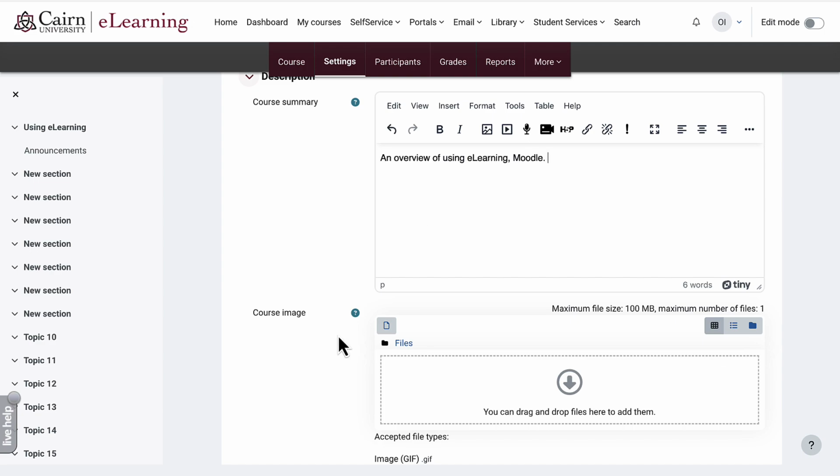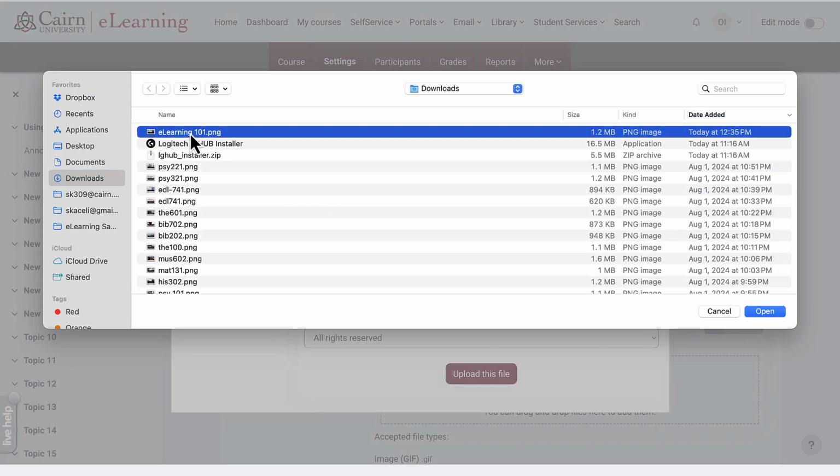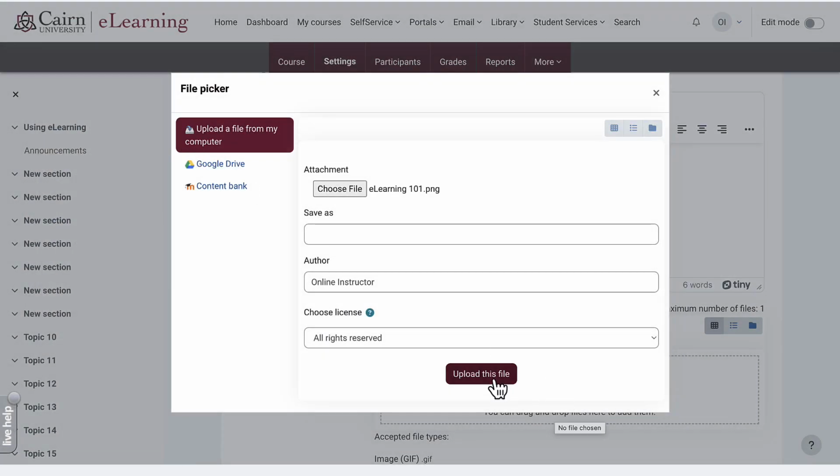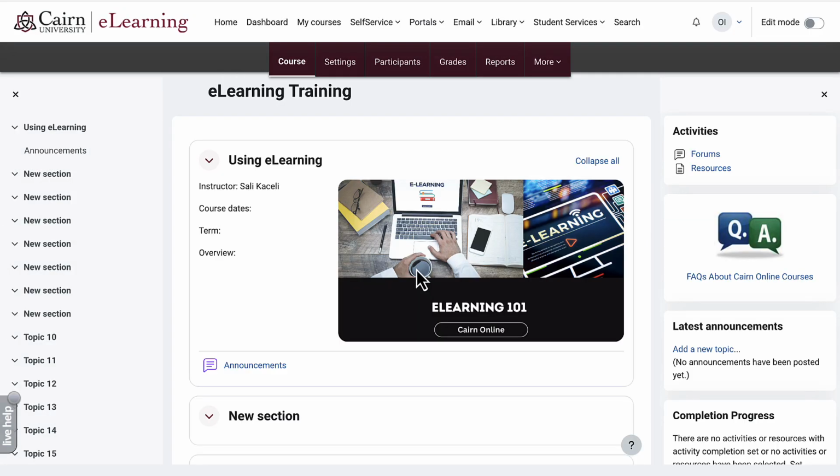Then under course image, click here on the add icon, click on choose file, and then find the image that we want to utilize, and then click on upload this file. Then scroll down and press save and display. Currently, it seems like nothing new happened.